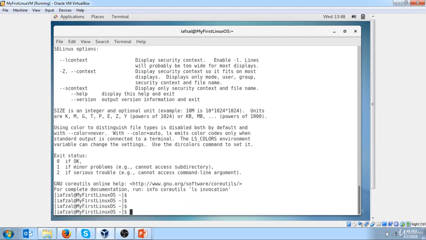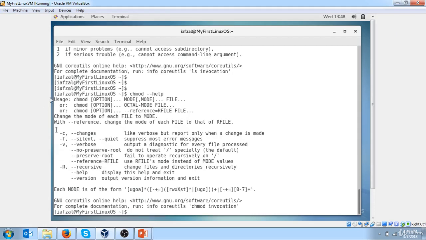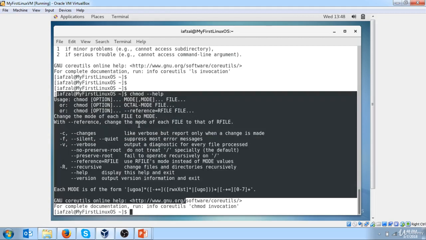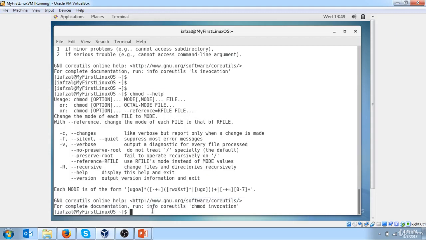We could also run chmod dash dash help. Now remember, the chmod command is the change mode command, which changes the permission of a file. So when we do help, we're going to see it gives you a quick description starting from here. It tells you to change the mode of each file to mode, and a few different options. Same thing, you run this with other different commands, space dash dash help. It will give you the information about that command.